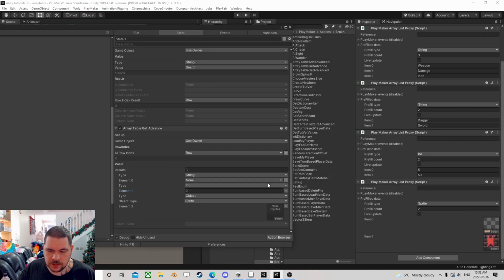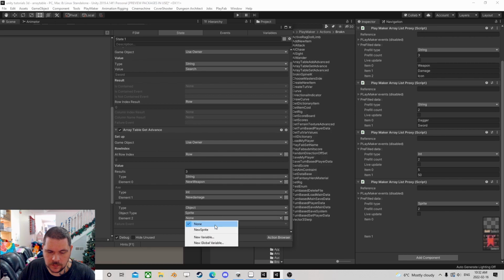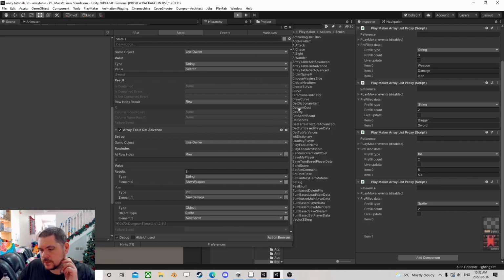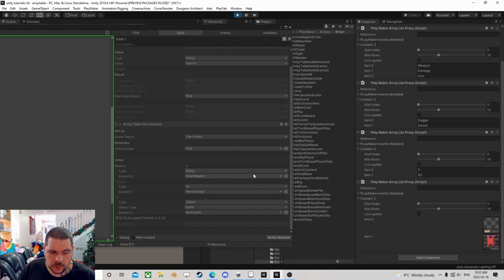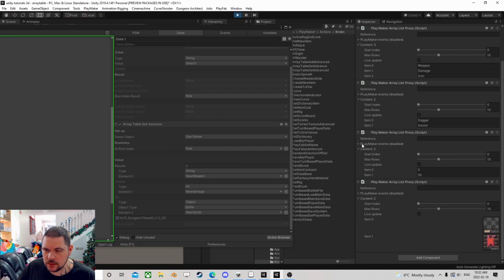Or maybe it's because I didn't use variables. There we go. Apparently you need to use variables. Go figure. Never would have guessed that. Normally it's not an issue. But anyway, now we can see the new weapon is sword, right? Because we're searching for sword. It's at index 1. We go to index 1, we get our sword.